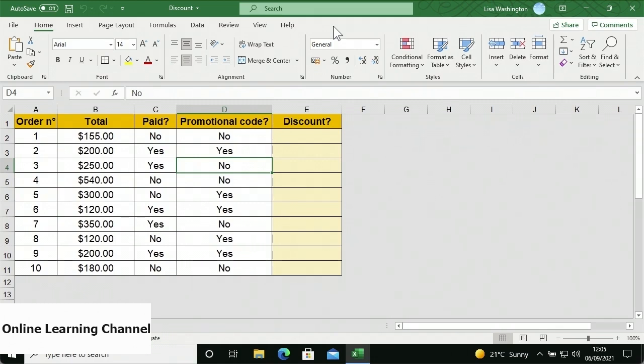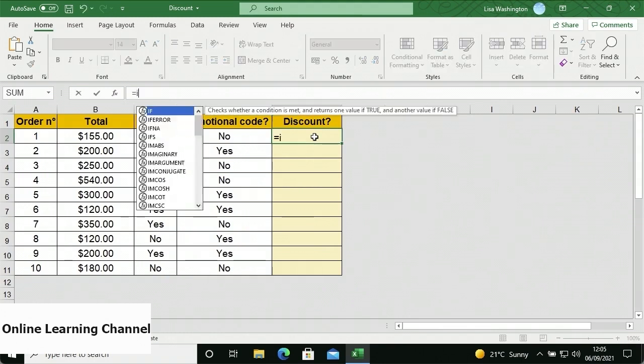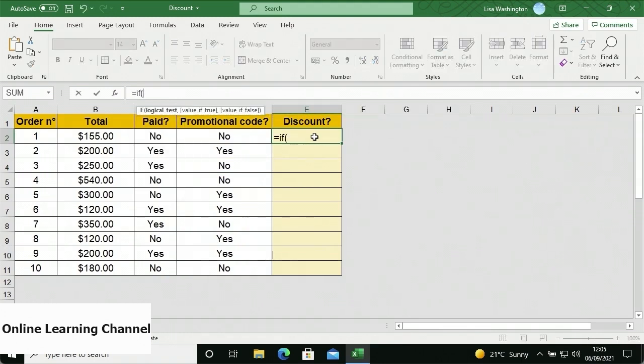In column D of my worksheet, I have specified whether or not the orders on the left-hand side will receive a promotional code. In column E, I want to quickly see which orders will have a discount applied to them. Now, in order to compose a simple binary discount or no discount answer, I can use the IF function. To do this, I'm going to select cell E2, insert an equal symbol followed by IF and an open parenthesis.